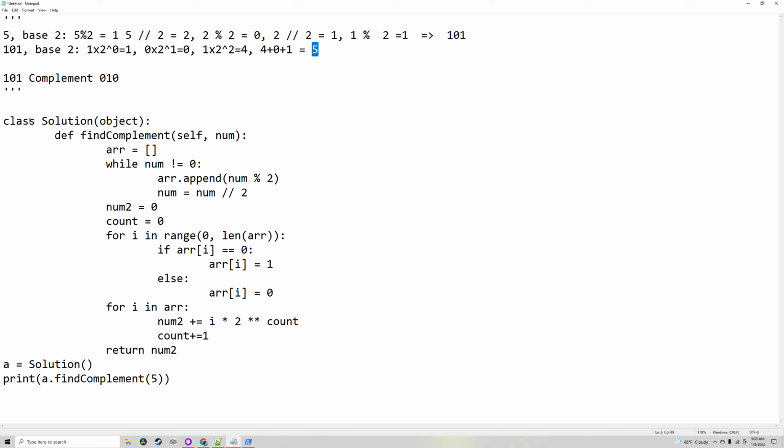So it'll have a function, find complement, which will take the input of that number, which in this case will be 5, and the array will start off as empty. While the num is not equal to 0, because if num is equal to 0, that means you need to stop finding new digits. It will do array.append num modulo 2, because that's how you get the digits, and then it will divide by 2 each time, just like over here. And then num2 will start off as 0, and count will start off as 0.